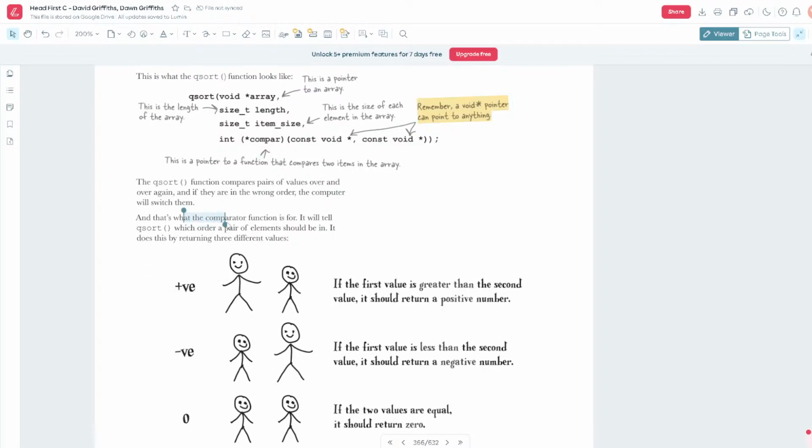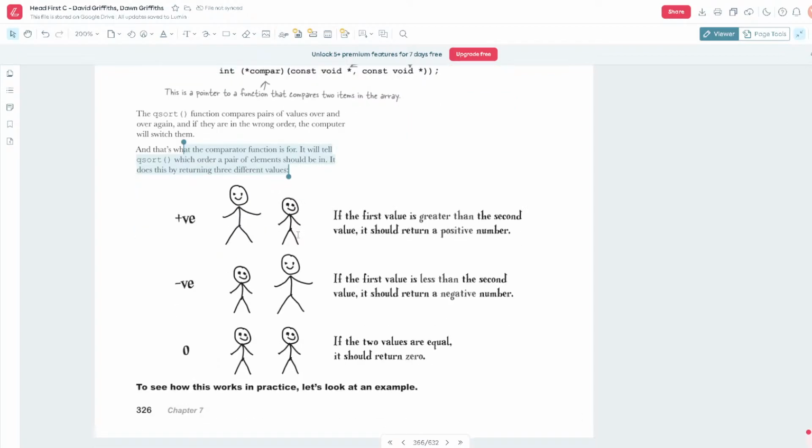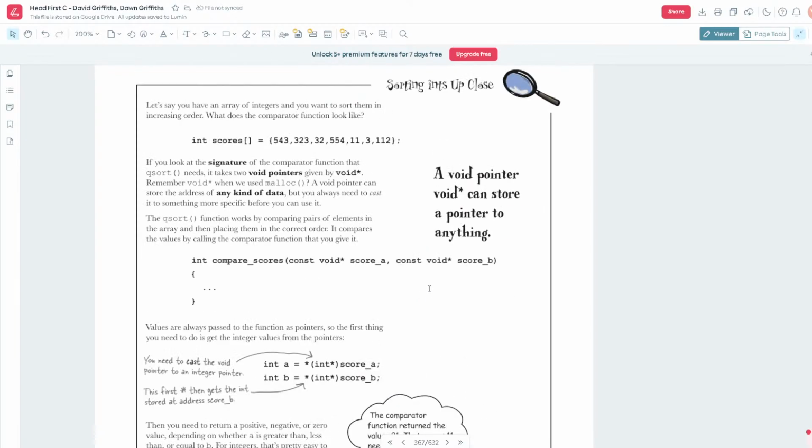And that's what the comparator function is for. It will tell qsort which order a pair of elements should be in. It does this by returning three different values. If the first value is greater than the second, then it should return a positive value. Okay, first value greater than second. If the first value is less than the second, then it should return a negative value. If the two are equal, then it should return 0. So everything is dependent on the first value.